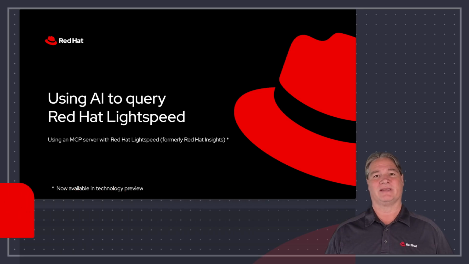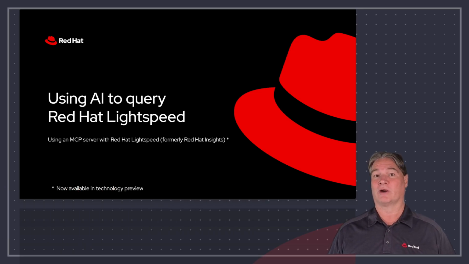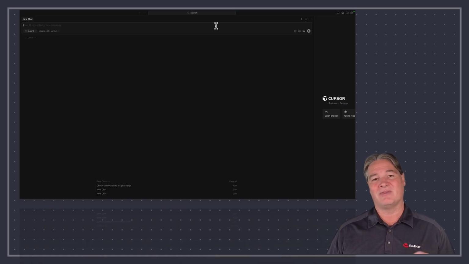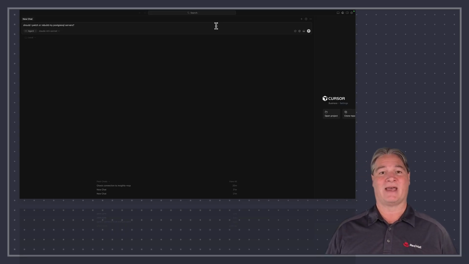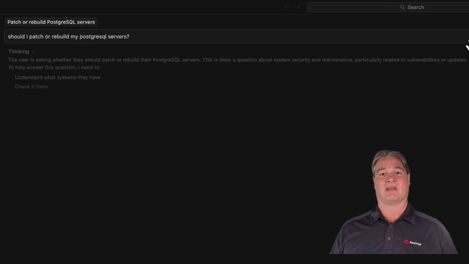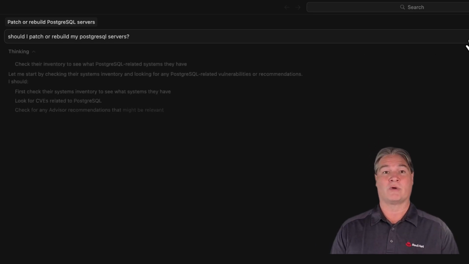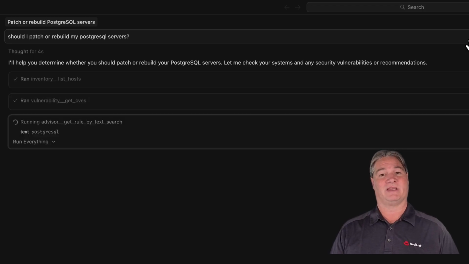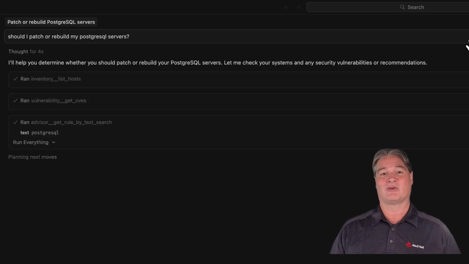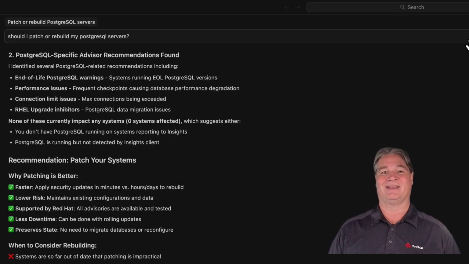We recently released a Model Context Protocol, or MCP server, integration that lets you use AI to query Red Hat Lightspeed. The MCP server lets you ask for what you need in clear language using text, so you can just ask something like, should I patch or rebuild my PostgreSQL servers? Through the integration, your prompt will communicate with Red Hat Lightspeed APIs, query your inventory of registered systems, and return results back to you quickly and easily.